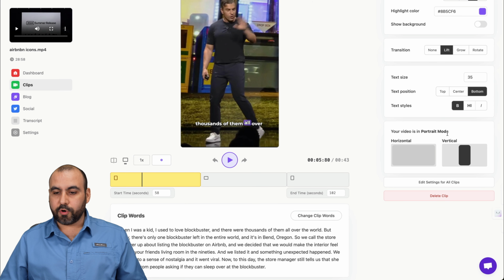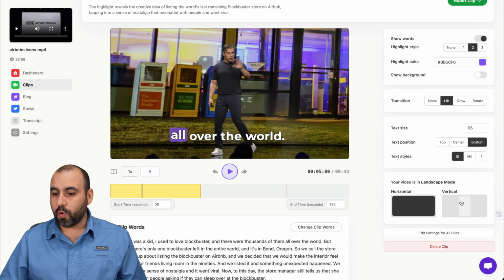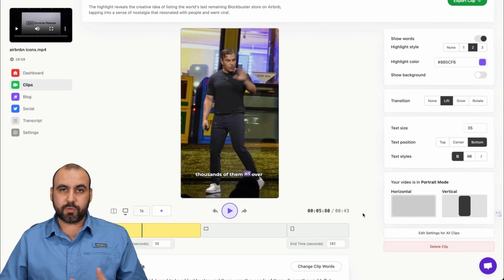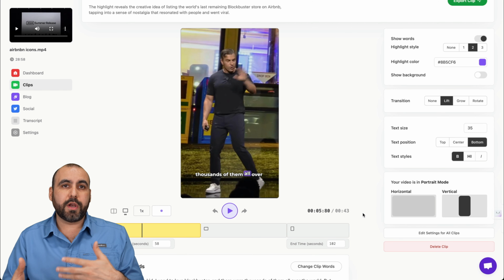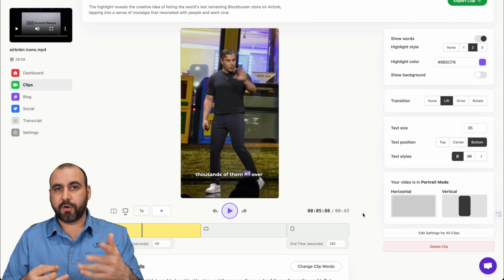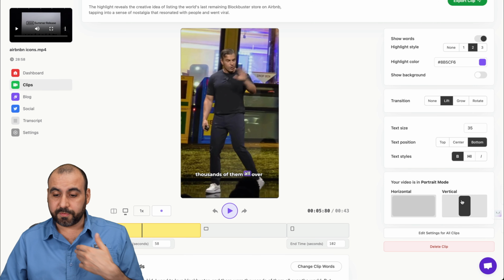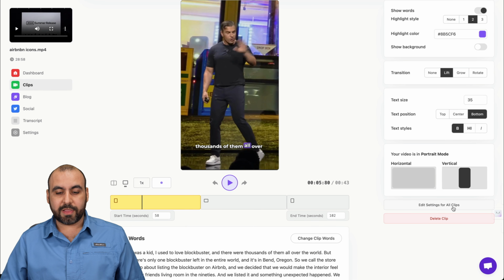Your video portrait mode, so it's gonna be horizontal, traditional, like the one you're viewing right now, or the vertical mode, which is, I mean, in my case, I would grab this because I wanna use this in TikTok or story mode on YouTube, or the video shorts, or story mode on Instagram. So in my case, I would use vertical. And you can edit settings for all clips, so do the same thing. So not a lot of settings here.